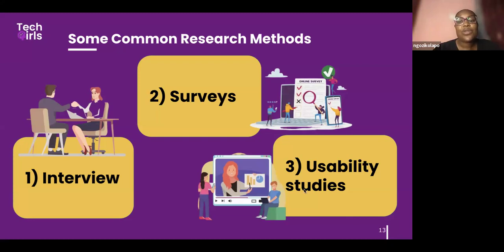Now we'll look at the usability studies that our friend Jen wants us to touch on. Usability studies are used to test a product. When you start building your product, you have conducted your research, you've done everything, and you've started building, you will need usability studies for the testing phase.